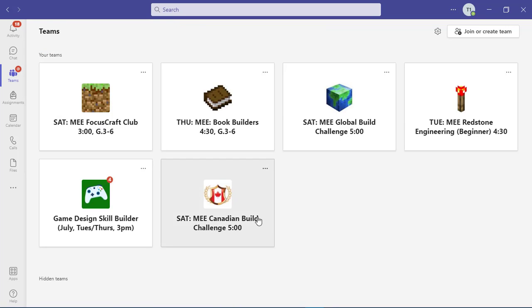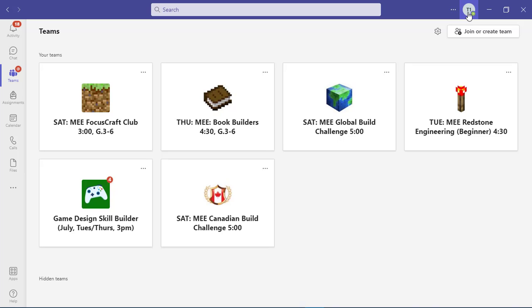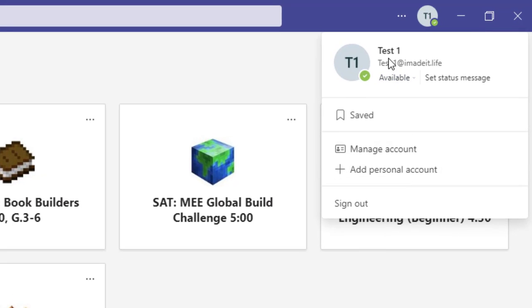Now, if you don't see your teams or your classes that you know you're supposed to be in, you do want to check to make sure that you're in your Focus Learning account and not another account like a school account. You can do that by going up to the top corner and clicking on this little circle that may have your profile picture if you set that, and should have your initials. So if I click on that, I can see that this account is named Test1, so that is the correct account, and I can see that it is the @imadeit.life account.